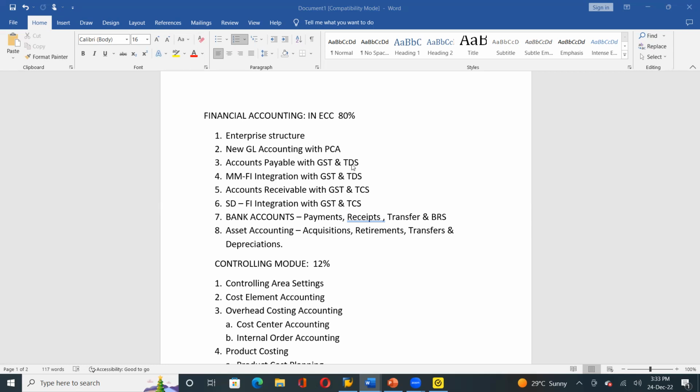Okay. And next, this is our structure, and I'll send this, not this one. We have one more complete course module for ECC. I'll send that also on WhatsApp. Any other questions from anyone?